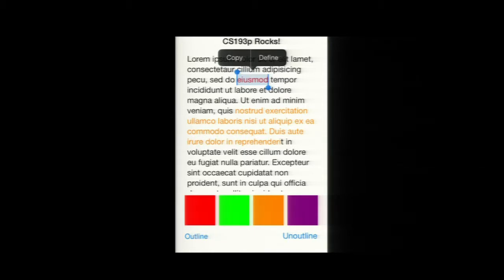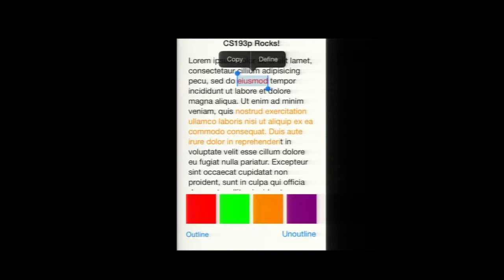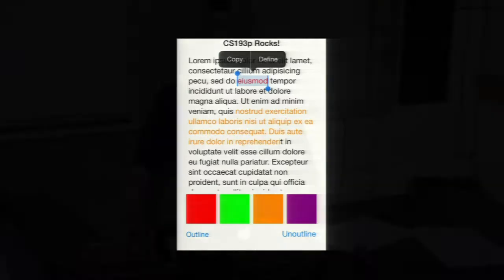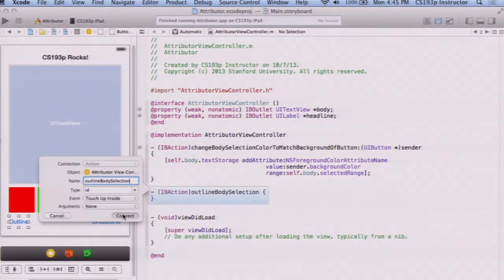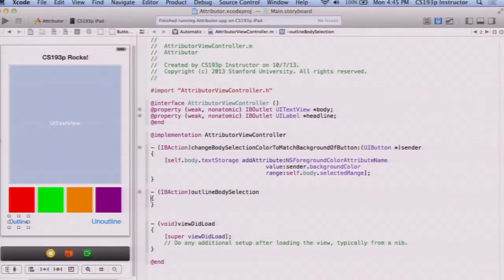So now let's go on and do the outline button and the unoutline button. So I'm just going to control drag from there. I'm going to call this outline. I don't need any argument here because I'm not looking at the button to determine how to do it. And in fact, in spirit of not long messaging, let's call it outline body selection. Okay, because that's kind of even clearer exactly what the outline is going to outline. So let's do that. Here we have outline body selection.